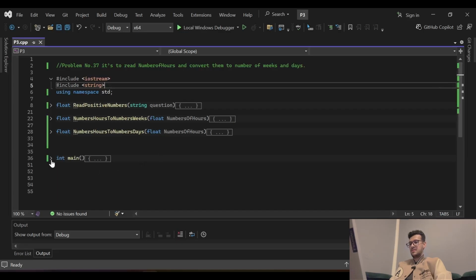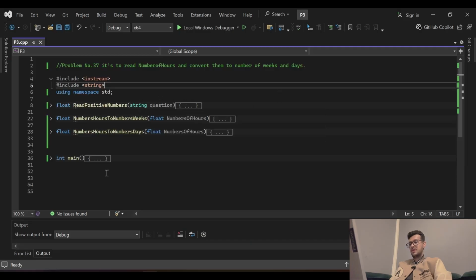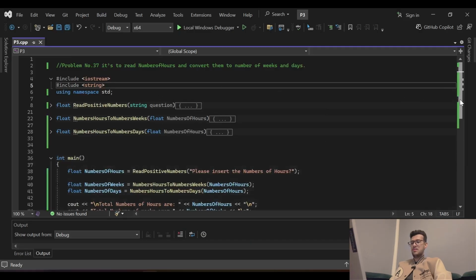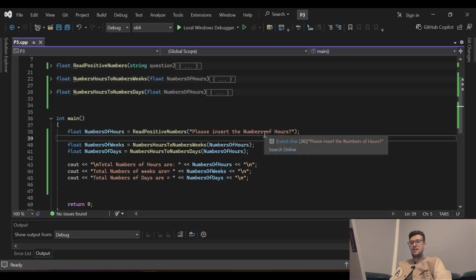Let's start from the main function. First thing, we have this generic function, read positive number. You already know it with its parameters, question, everything. Now let's open the main function. Don't panic. It's small and simple code. First, we define a float data type, number of hours, equal to read positive number, and we customize this question this time according to this program: Please insert the number of hours. Actually, all this line of code is the same as in the previous problems. I just changed the name of the variable. It was total bill. I made it number of hours. And the question, I changed it from please insert the total bill to please insert the number of hours, according to this problem.